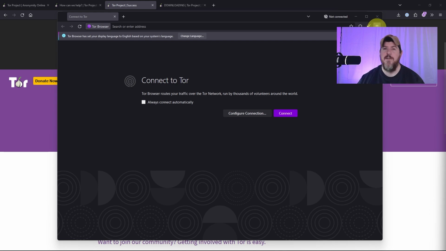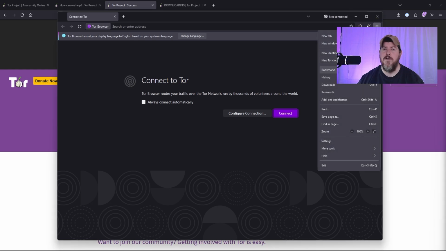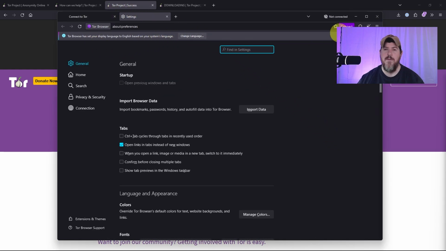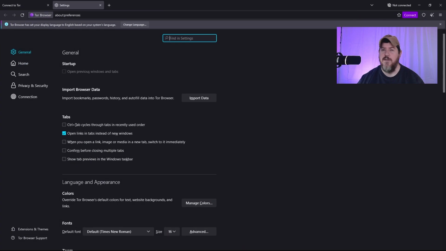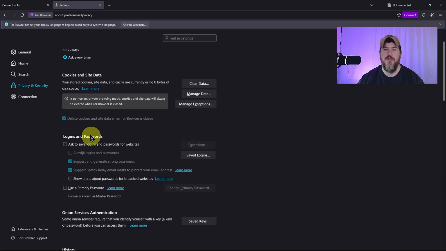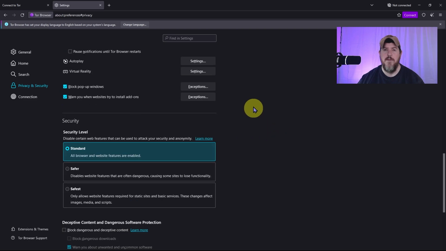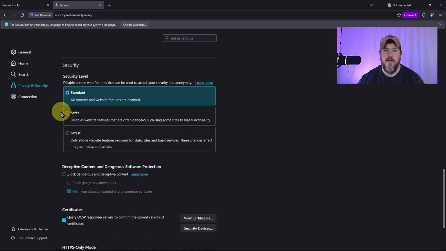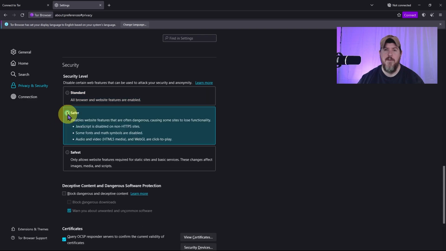To do that, we simply click on this menu icon that looks like a hamburger and go to settings. This will open up the settings on another tab, and I'll enlarge this so you can see a little bit better. Then I'm going to select privacy and security. I'm going to make sure that delete cookies and site data when Tor browser is closed is selected, and it should automatically be selected. I'm going to scroll down to security level, and at the very least, I suggest you select the middle option for safer, where it disables JavaScript.